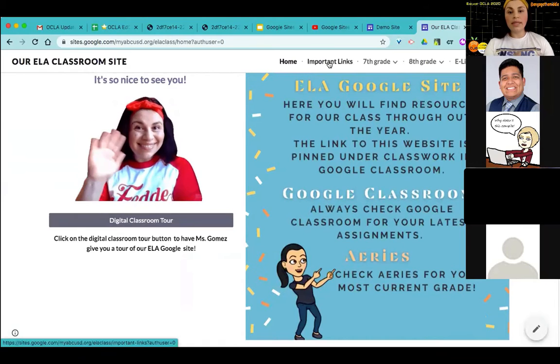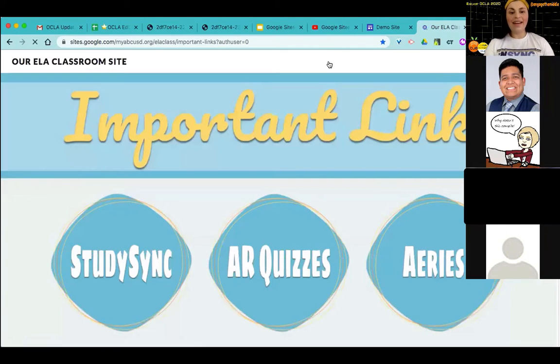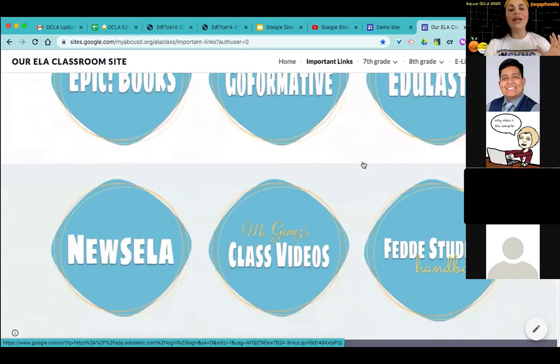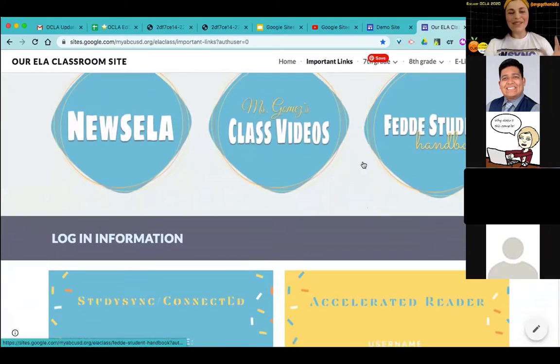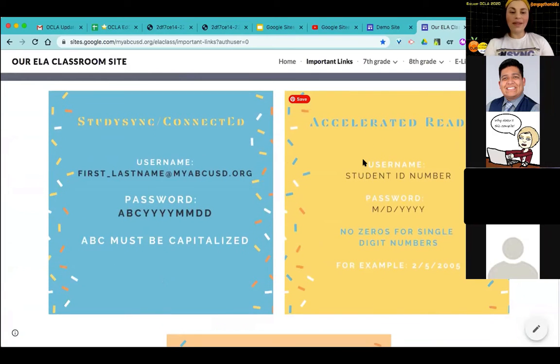The important links page is probably the one that I use almost every single day, where I put links to all their platforms. And the most important thing is how to log into all these platforms, so that's right on the same page. Because as you know, if a platform does not have sign in with Google, then it's a nightmare having them remember how to log on to their sites.